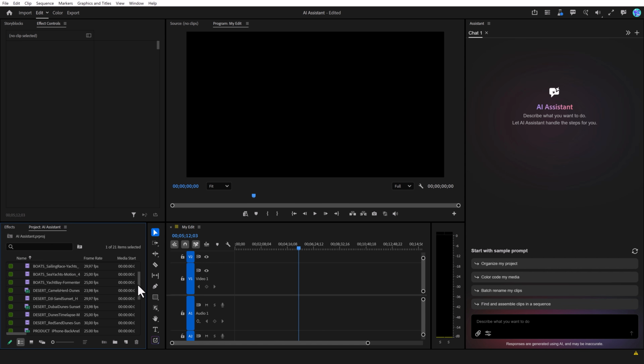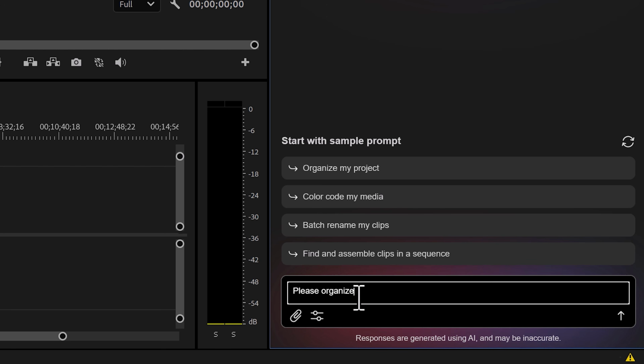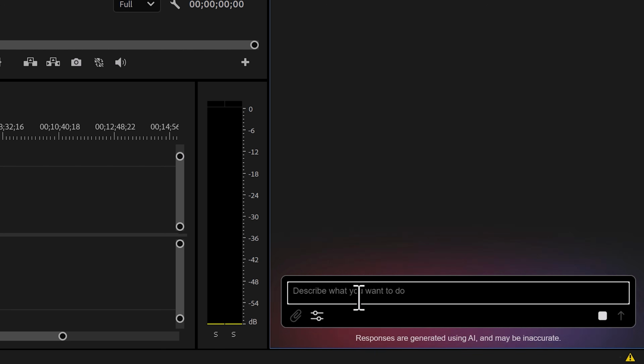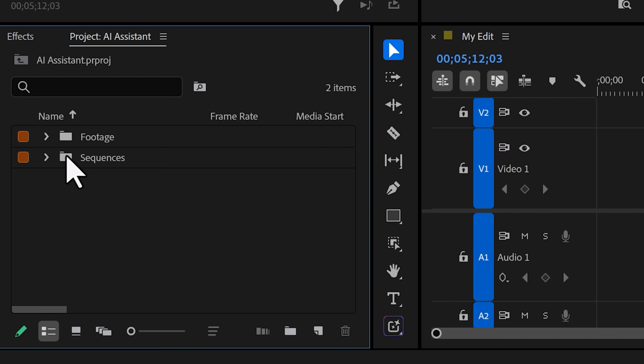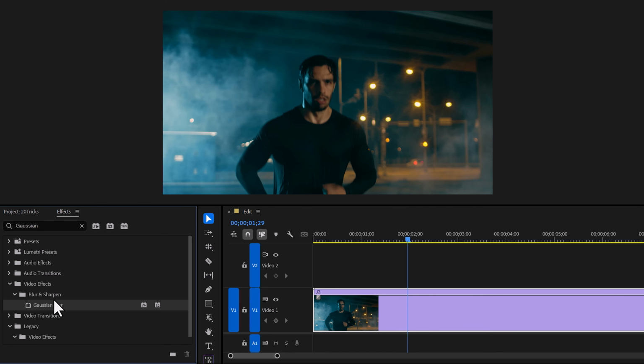Number 5. Cleaning up your project with the AI assistant in Premiere Beta. Right here I have tons of random footage and I want it to be organized. Simply ask the assistant nicely to organize your footage by type and put it in folders. And there you go. I now have a folder called footage with subfolders inside. Amazing, right?